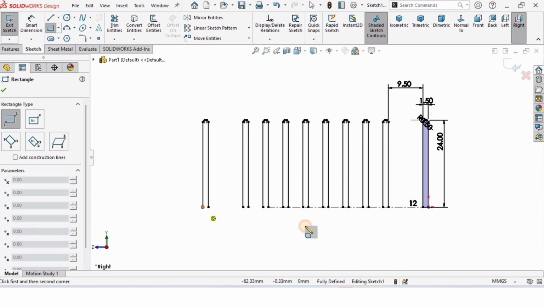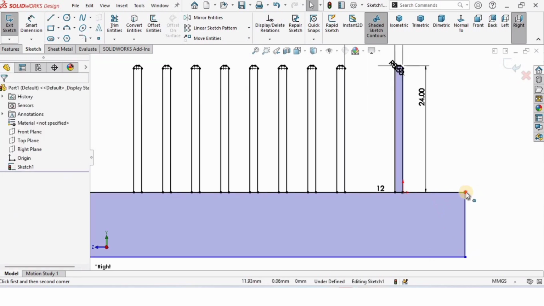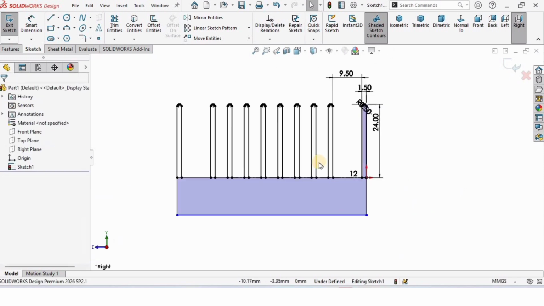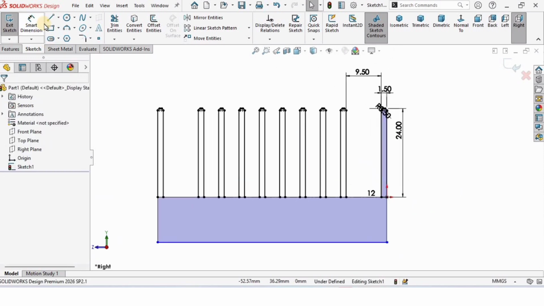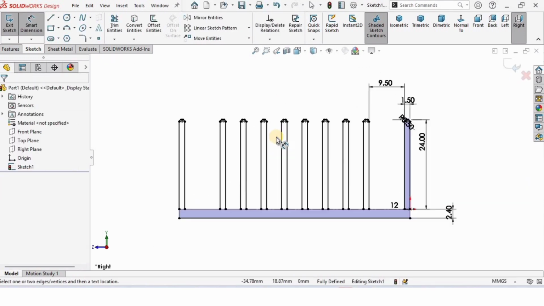Then I will select the corner rectangle and create a corner rectangle like this. Then I will drag this point to meet this area. Then I will select the smart dimensioning tool and specify the height of this rectangle. This is going to be 2.4 mm.